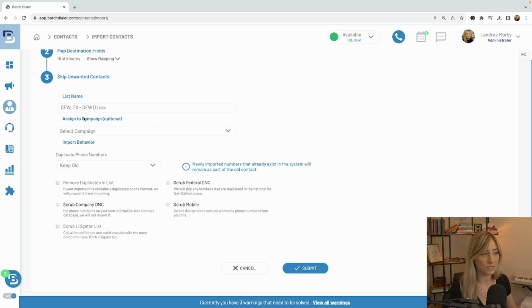You'll name your file. This is a Driving for Dollars list I have in DFW, so I'll just name it Driving for Dollars as well next to that. If you have a campaign, which we're about to create, you can assign it. Duplicate old phone numbers, new, or reject.